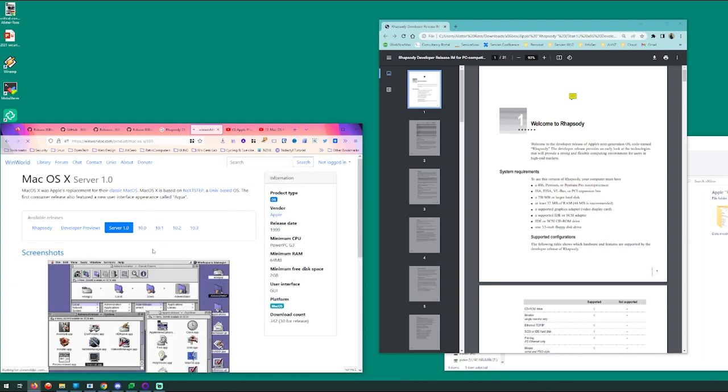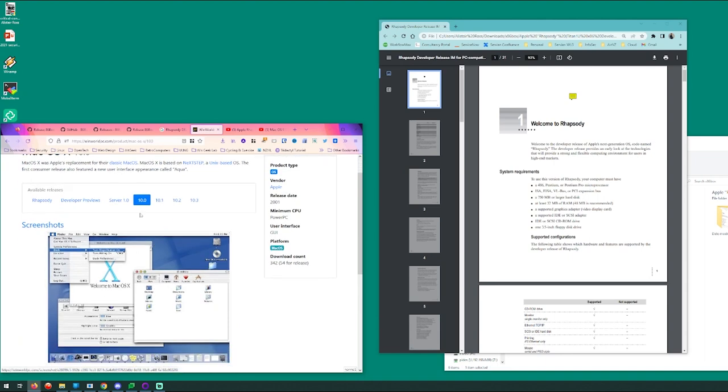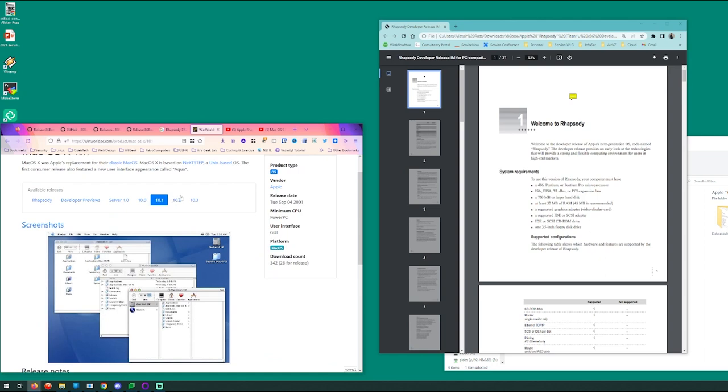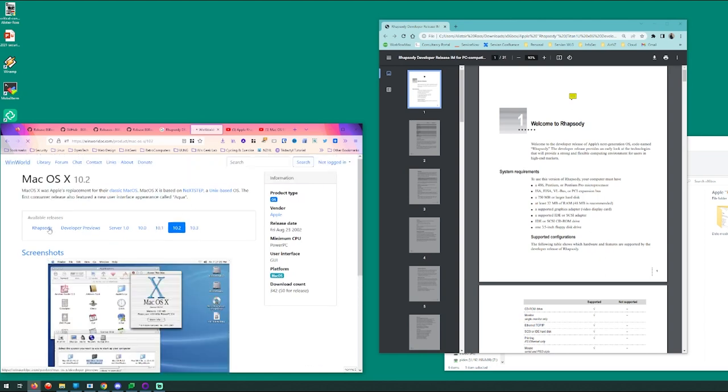And then you went straight into 10.0, and that's macOS 10, the one that we kind of know and followed along with the development from then on. So what we want to do is look at Rhapsody today.